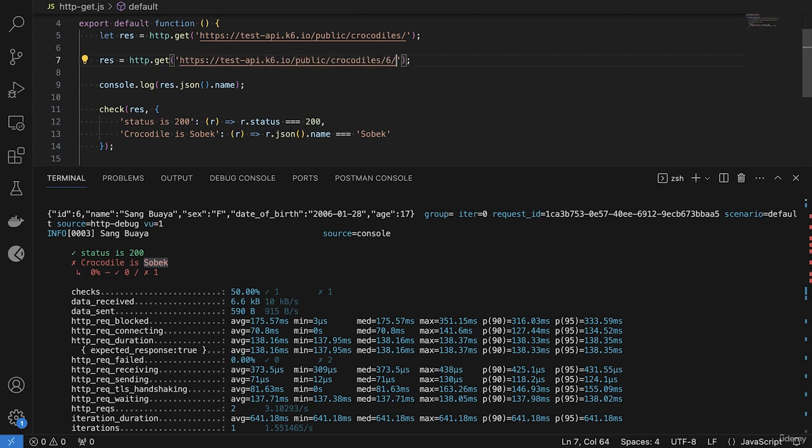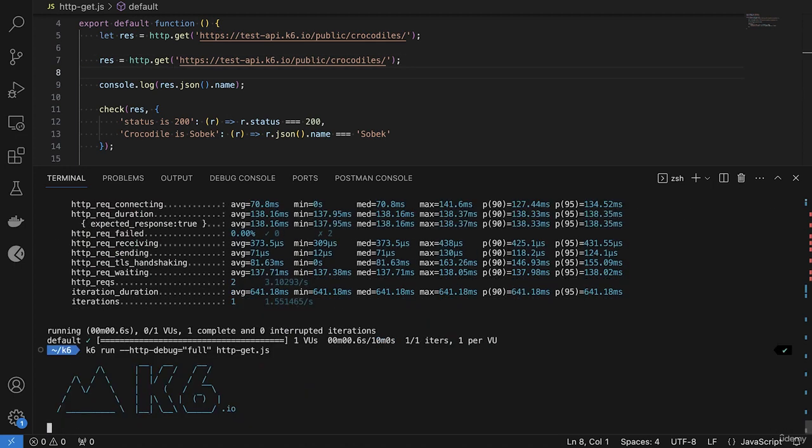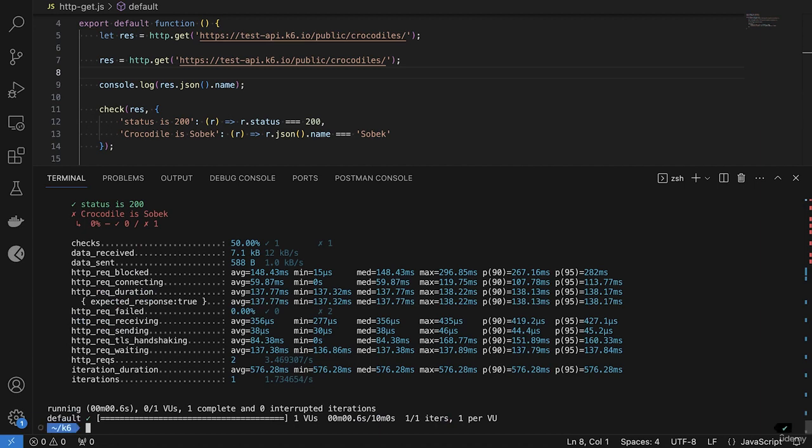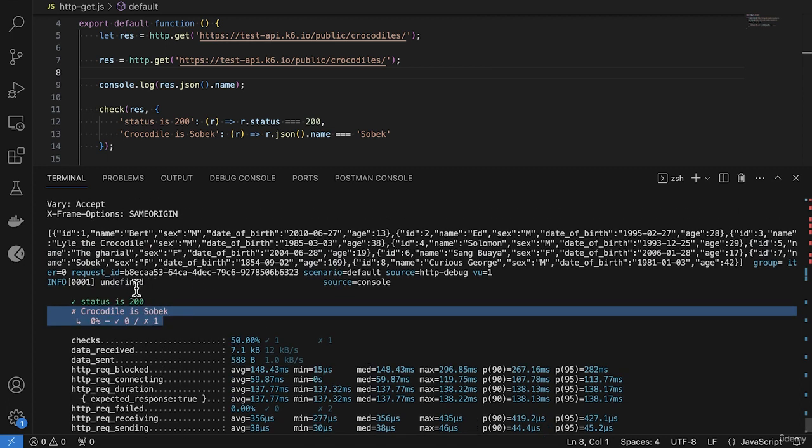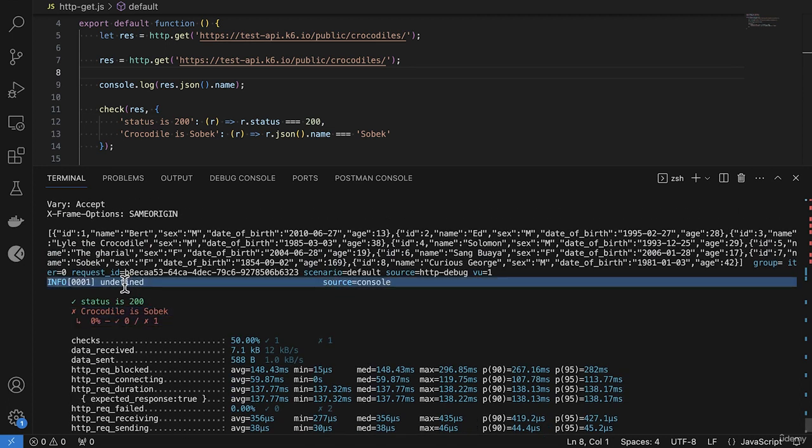The second one would be to remove any ID from here at the end and run it once again, exactly the previous case that we had. What you're going to see here is the crocodile is not Sobek, and actually this value is undefined, because we have an array and we're trying on that array to access a property, so that property doesn't exist. So this is why we're getting undefined.